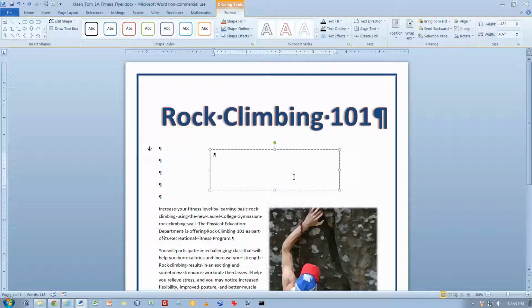And let's type in some text. We're going to say meets Tuesdays and Thursdays, comma, 7 to 9 p.m. Begins September 13th, ends December 16th, and college room 104. Okay, and save your document.